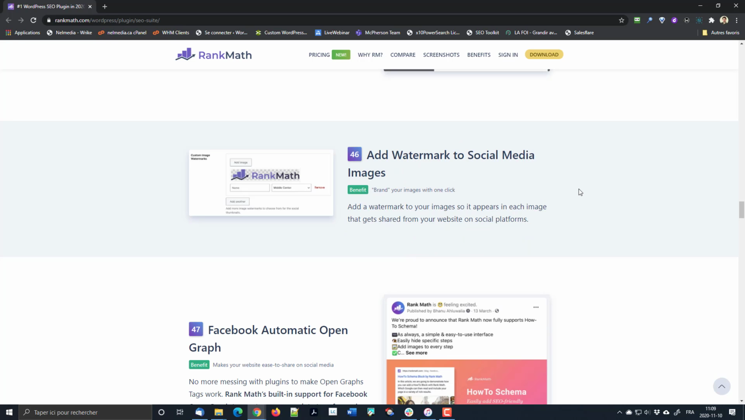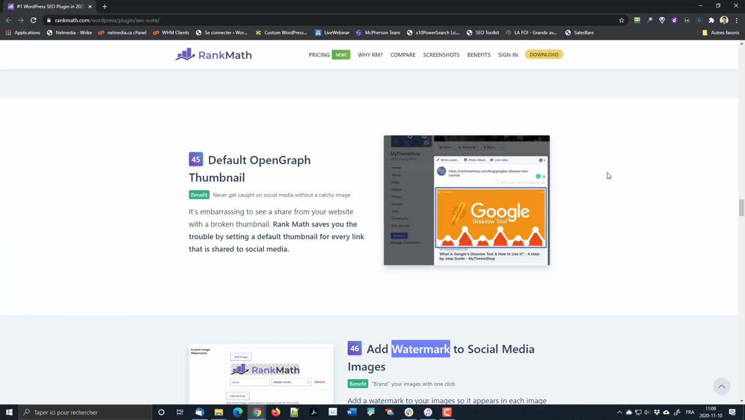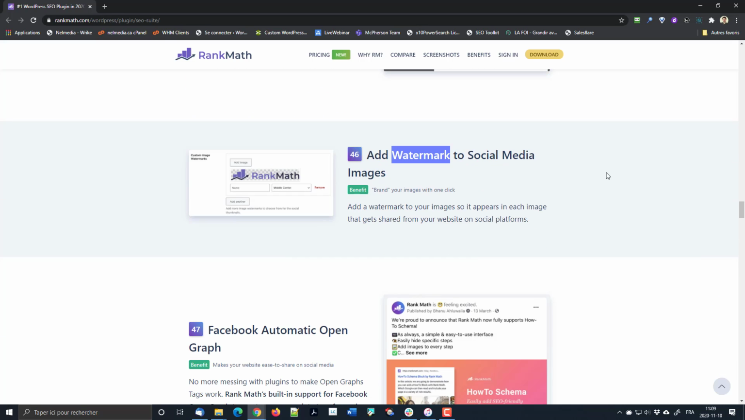Another thing that RankMath does have, at least the Pro version, that I don't think SEOPress has, is the watermark here. So you can add a watermark to the images that you put on social media. If somebody shares your image, then it will have that watermark, so it will show in a certain way that the image is from you and not from them. That could be interesting again for some people.